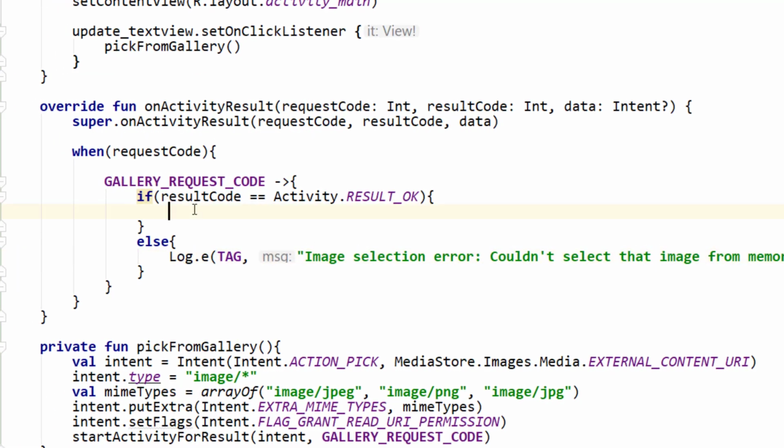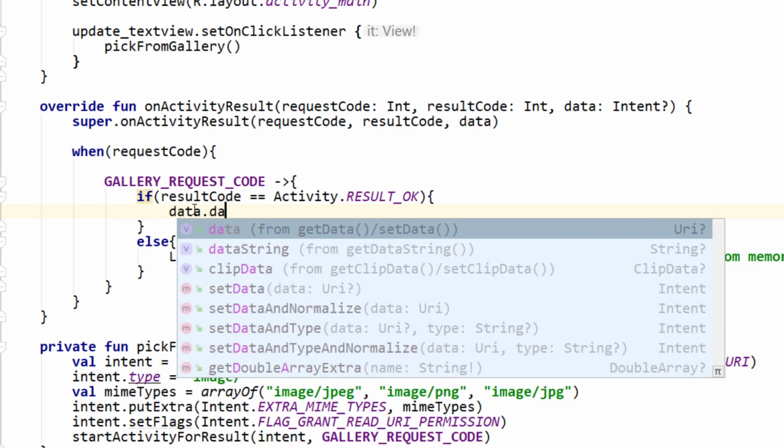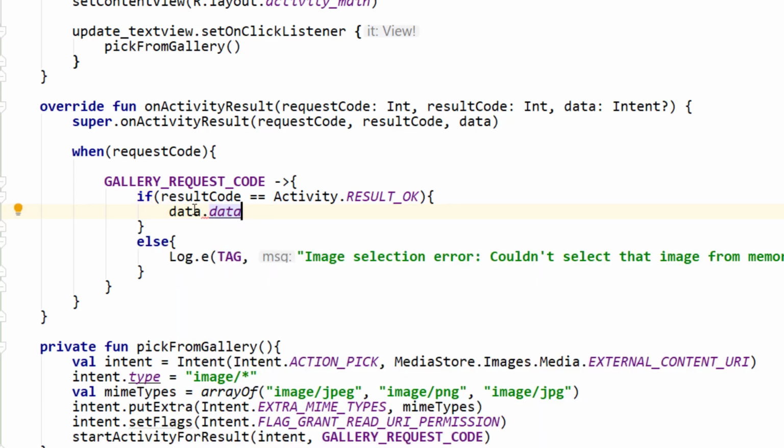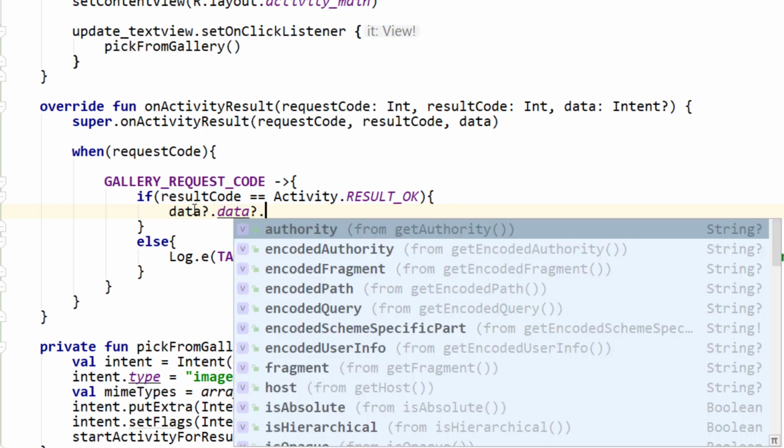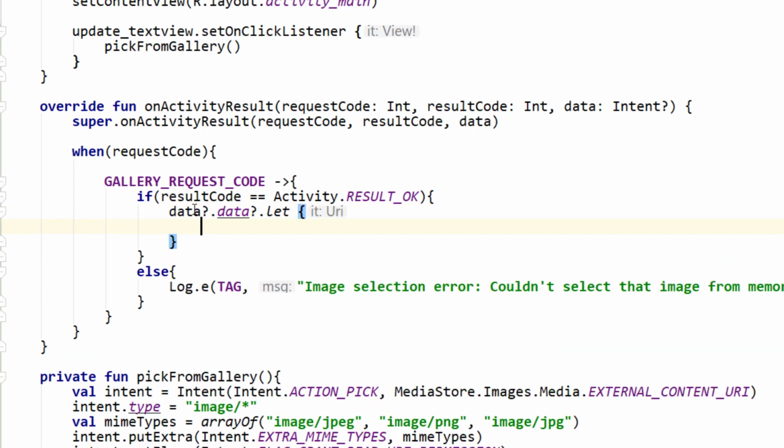So now inside of here, if the result is okay, we know that we actually have something. So we can go data.data, that retrieves the data from the intent. Got to add a question mark there because that value is nullable. I want to do question mark dot let. So now you can see that we have a URI that's passed to the lambda here. So we go data?.let. That means that this URI will not be null. If this code inside here is executed, it means that this is not null.